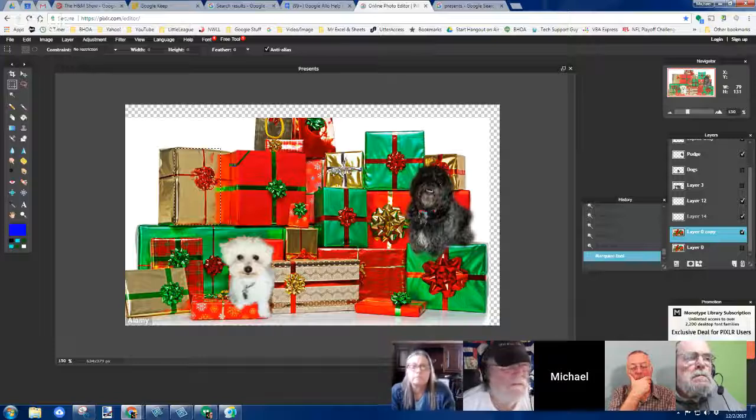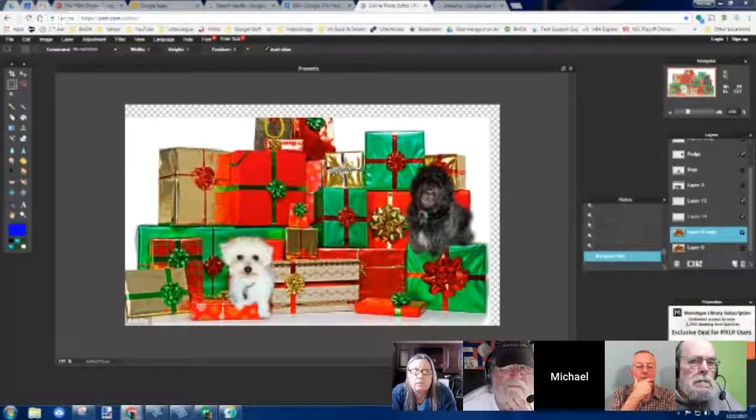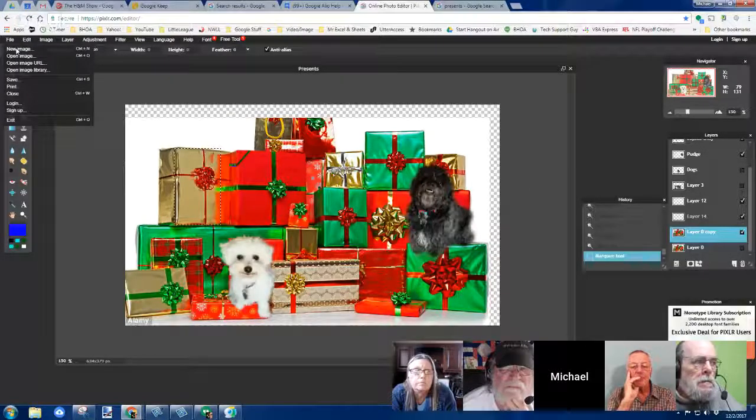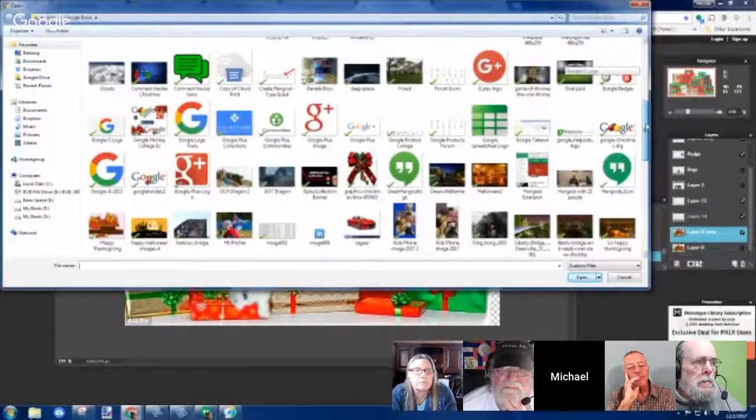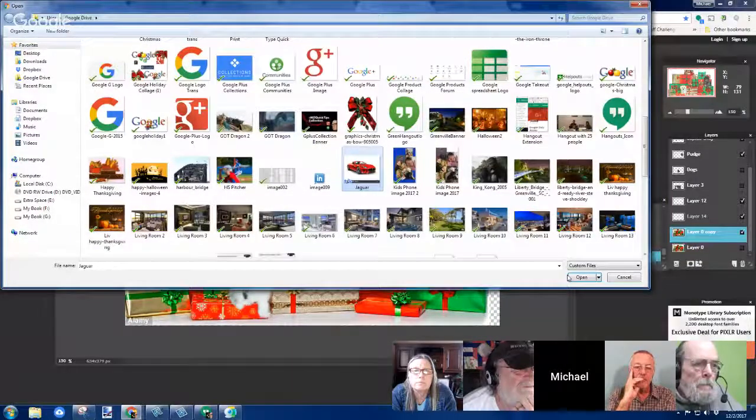All right, so let me do this real quick. This will be for Andrew, so he can see. He loves this when I do this. I have to go get it though. All right, let's go to File, Open Image. I think it's in here. There it is. How about a Jaguar?